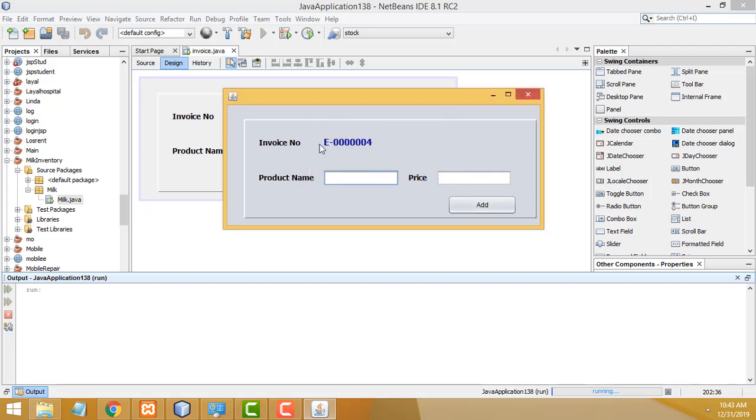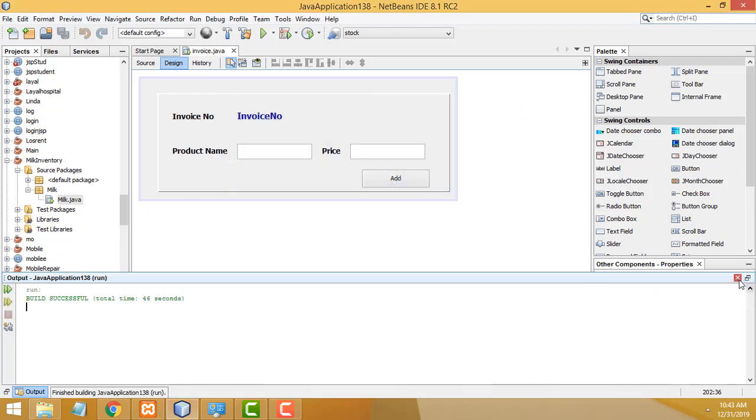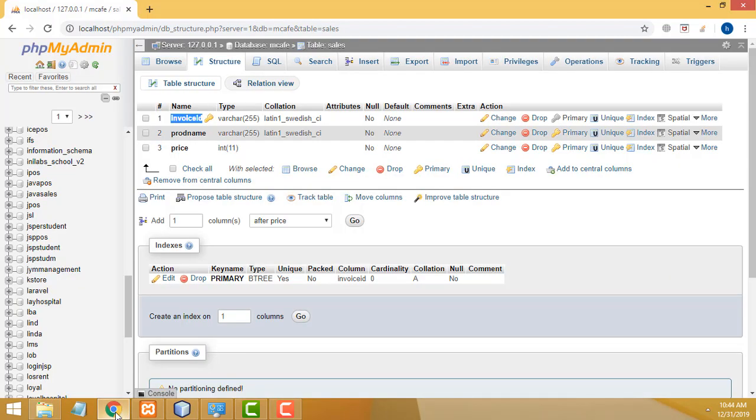Okay, this is the custom number and it is auto incremented after completed each and every order. This is the way we have to do in Java for invoice number generating. Okay, I'll teach how to do this system step by step. Right now let's close it. Now let's go back to our database.